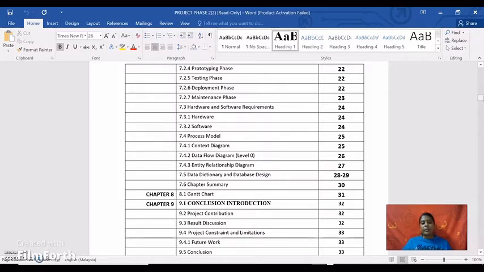Page 25 is 7.4.1 context diagram. Page 26 is 7.4.2 data flow diagram level 0. Page 27 is 7.4.3 entity relationship diagram. Page 28 and 29 is 7.5 data dictionary and database design. Page 30 is 7.6 chapter summary.